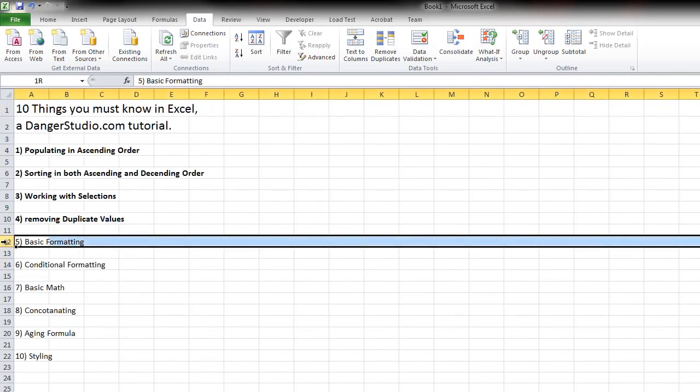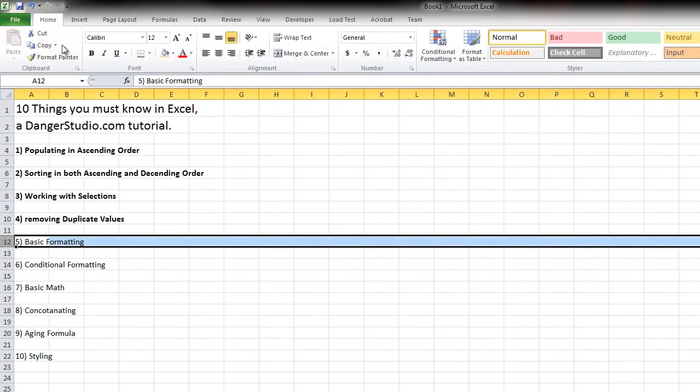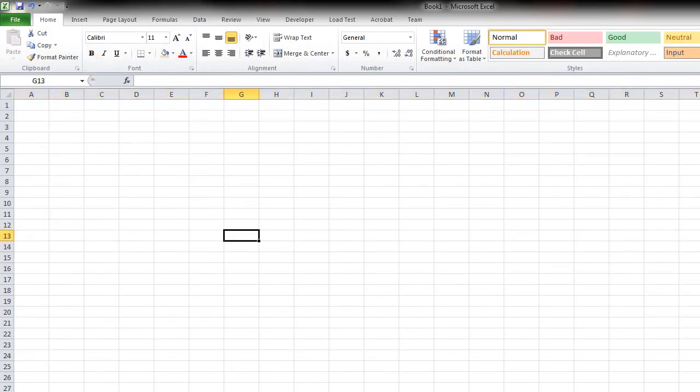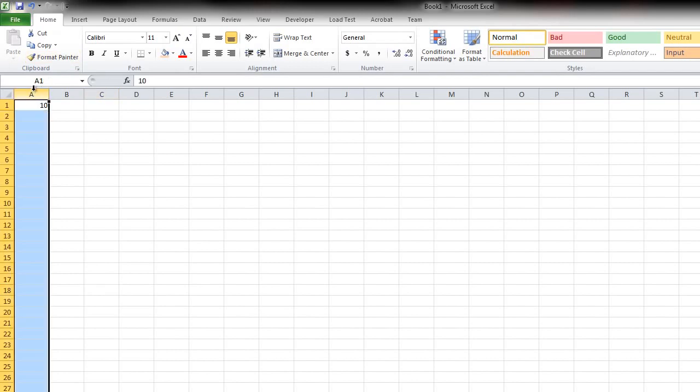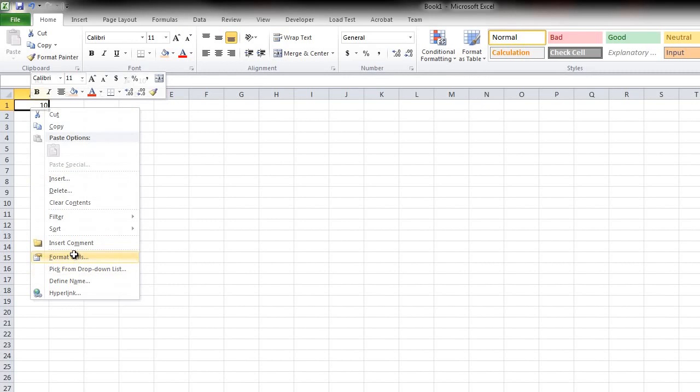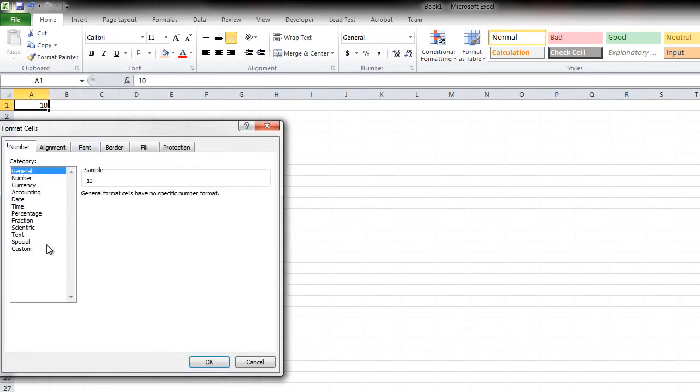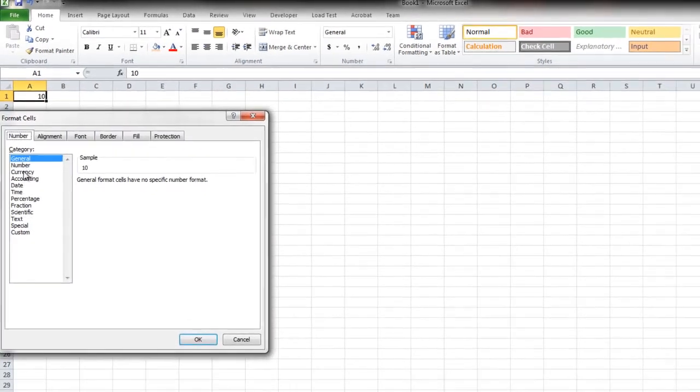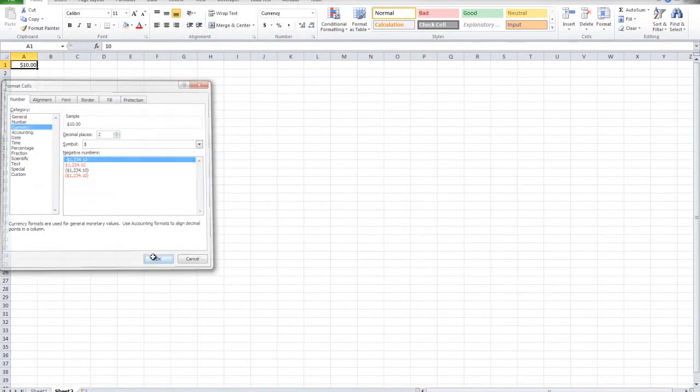The next thing I wanted to show you is basic formatting. Basic formatting means not everything can be a currency. For example, let's say I have the number 10, right? I can right click on the column or the actual cell and I can choose format cells. Now let's say I want the 10 to be currency. I want it to be $10.